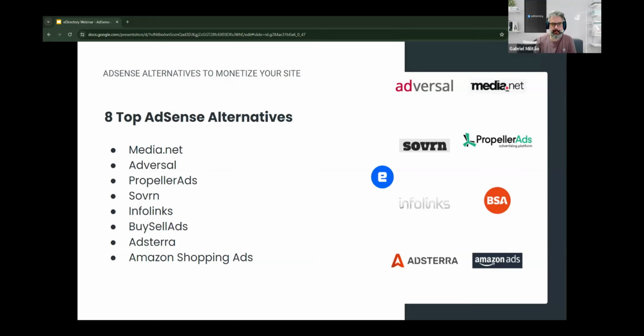Next up, we have the Buy-Sell Ads. This is an older one as well. The best usage is for a direct ad sales marketplace, suitable for websites with niche audiences and high engagement. The target is design, development, and niche industries, technology, for example.